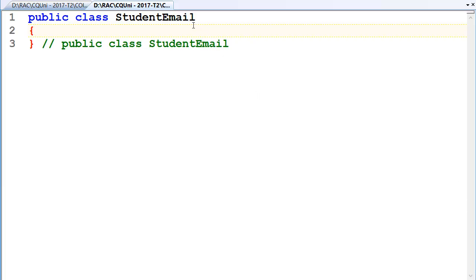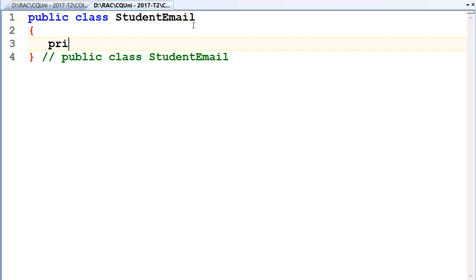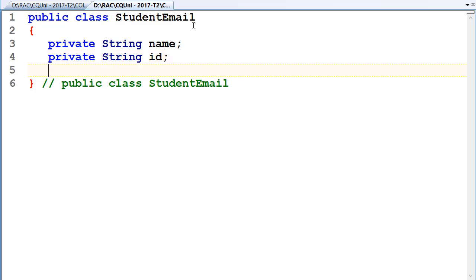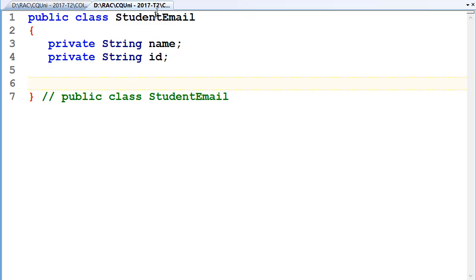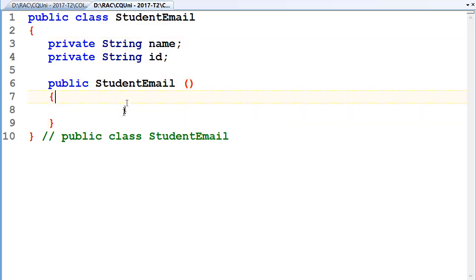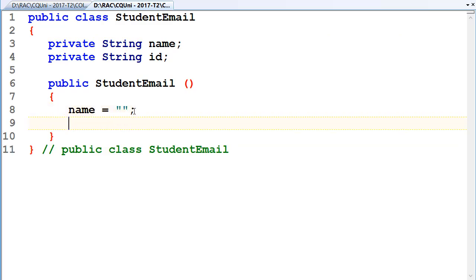Okay, so let's start with the StudentEmail class to start off with. Private String name, and student ID might contain digits, so I'll make it a String as well. ID, okay, I'm happy with calling it ID. We'll have a constructor, so it's the same name as the class. Public. We'll have a default constructor which just initializes everything. Name equals spaces, ID equals spaces.